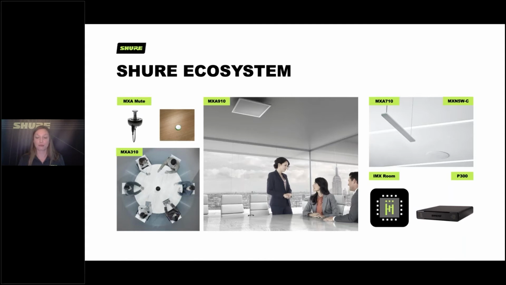So we've got the MXA 310, which is a table array, MXA 910, which is our ceiling array mic, and the MXA 710 linear array microphone, which is the newest addition to this family. In terms of processing, we do offer processing on board the MXA 910 and the MXA 710 microphones. We also offer processing in a software application form with IntelliMix Room. Now, IntelliMix Room launched at ISC earlier this year, and this is an audio processing software that runs seamlessly in the background on Room PCs and supports all of your soft codec applications.